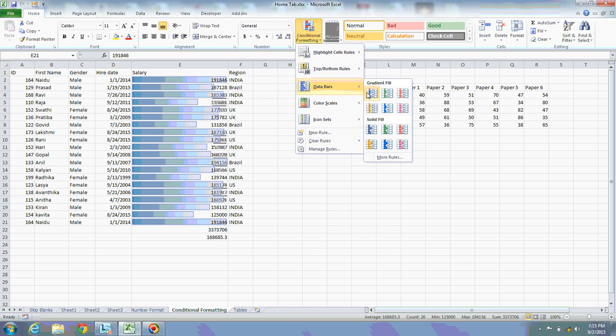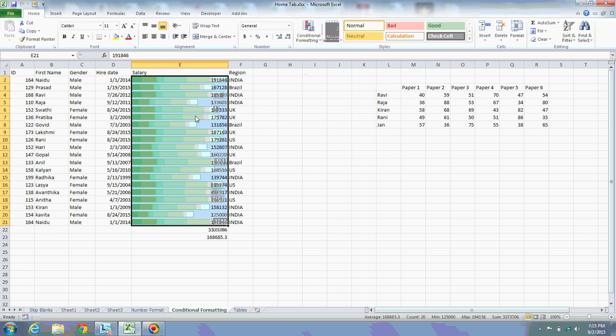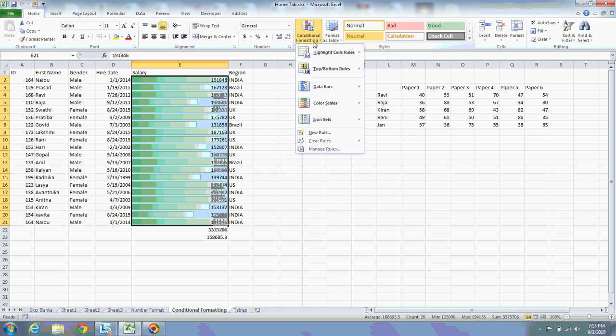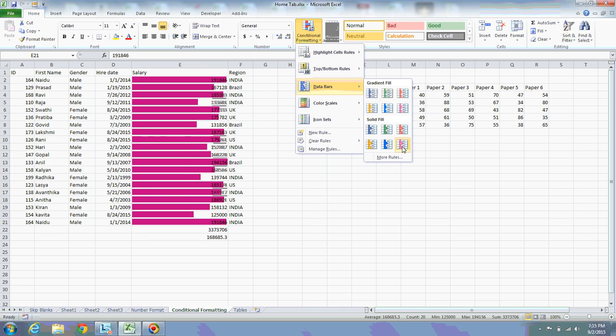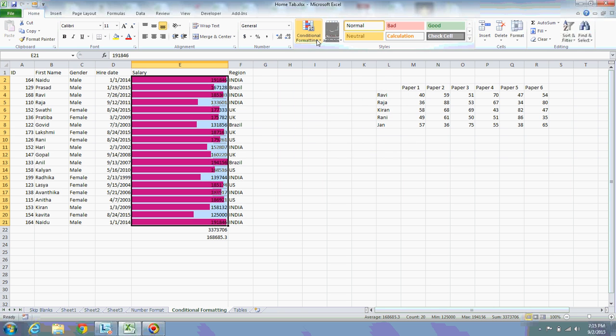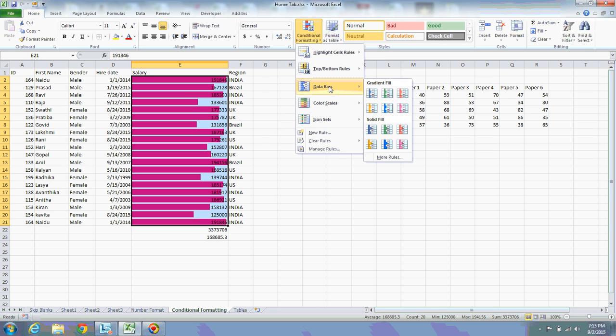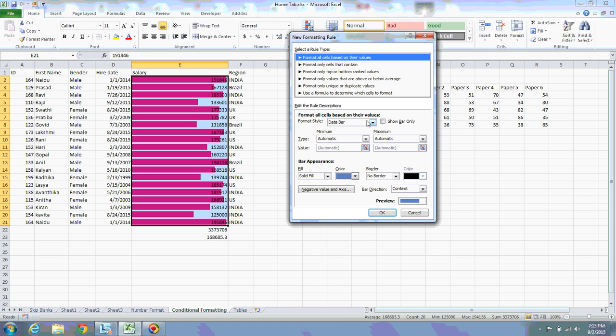You can also show the bars in the value cells itself like this. If you click, it will show like this. Based on your requirement, you can use the data bars. You can also use like this. Let us go and check more rules under data bars. What are the different rules which are available under data bar?